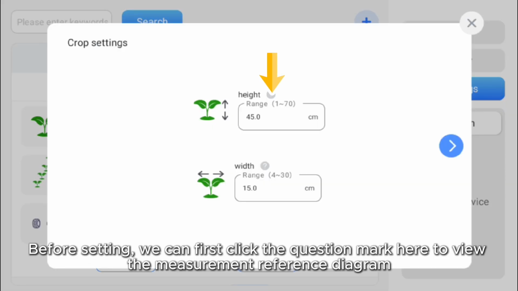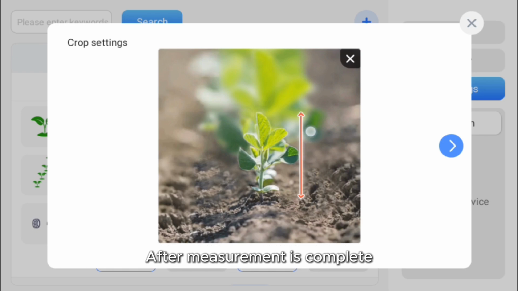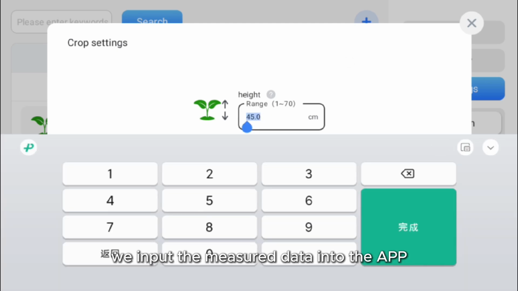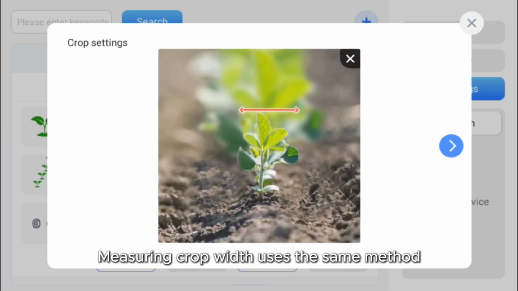Before setting, we can first click the question mark here to view the measurement reference diagram. Measure the crop height on site according to the method shown in the reference diagram. After measurement is complete, we input the measured data into the app. Measuring crop width uses the same method.